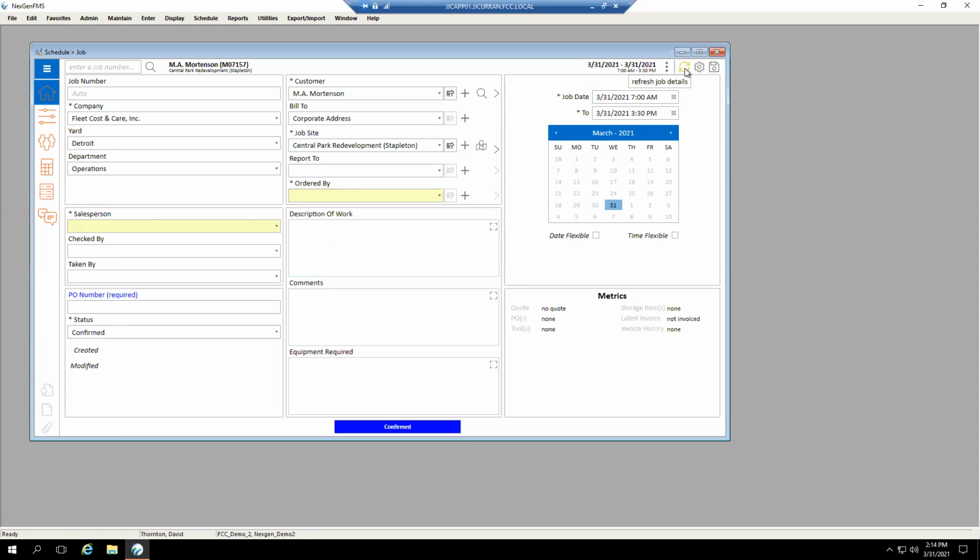All right, next up is the refresh job details. Now, in the past, we've had the refresh icon in the button toolbar, but all that did was refresh the controls. It wasn't all that intuitive. So we decided to take it a step further and give you both options. Now you can refresh the controls, or you can refresh the entire record.